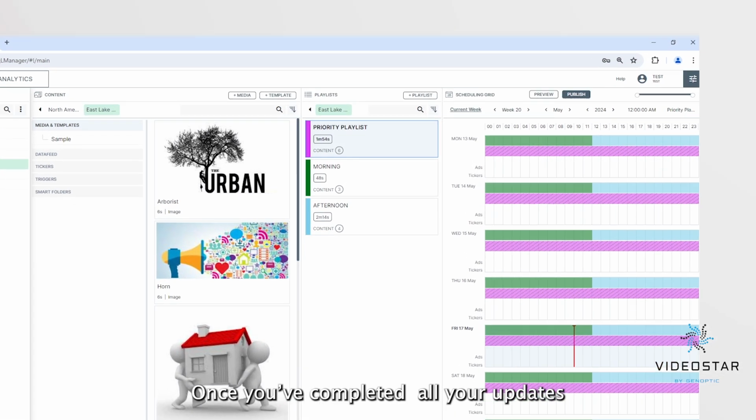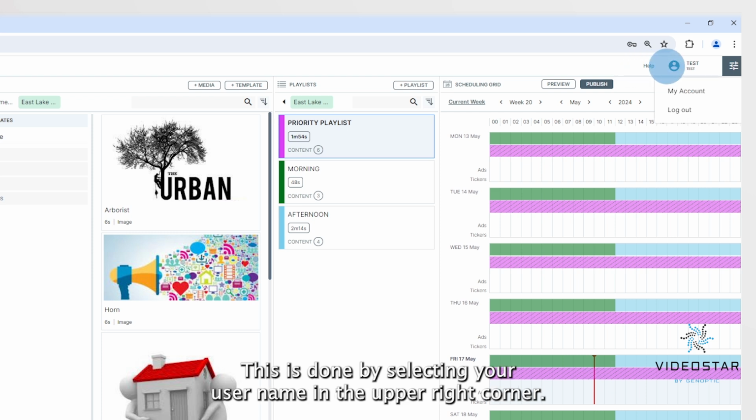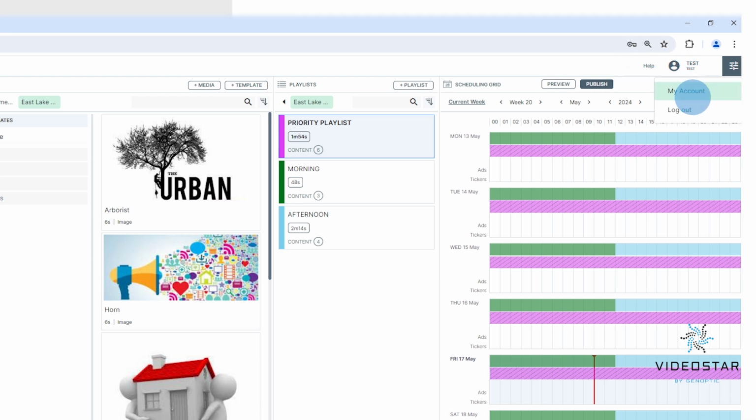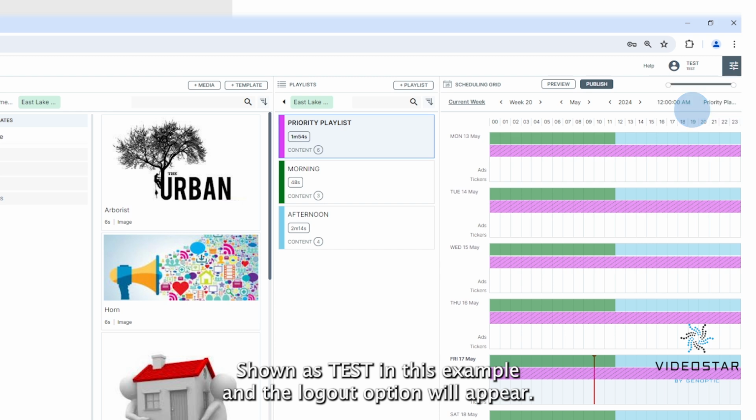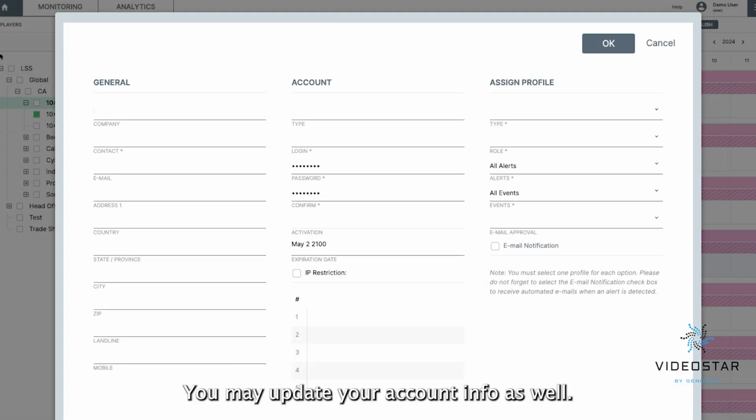Once you've completed all your updates, you can log out from the portal. This is done by selecting your username in the upper right corner. Shown as test in this example, the logout option will appear. You may update your account info here as well.